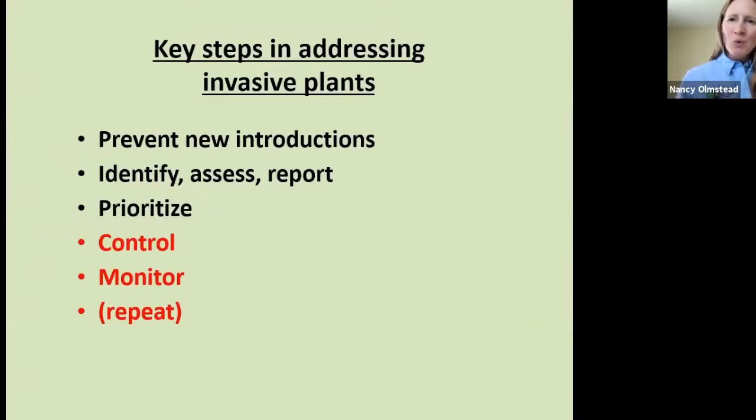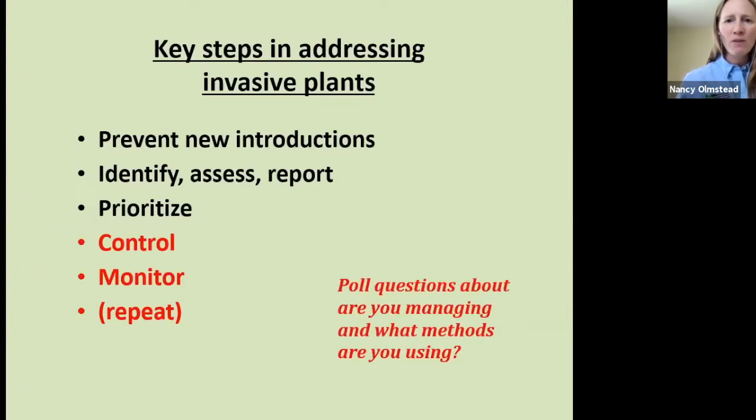So after we prioritize, the next step is to actually get out there and kill some plants. We're going to actually control, and then we monitor and we repeat. So we'll get into more depth here with specific methods of control. But first, I'd like to ask the poll question about how are you managing invasive plants, and what methods are you using? So there's two questions, I believe, here that Pamela can launch.